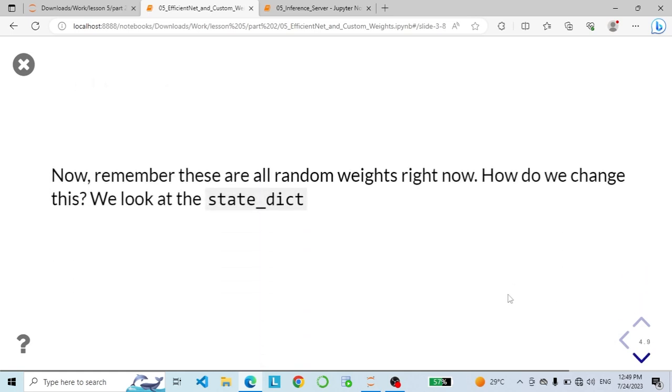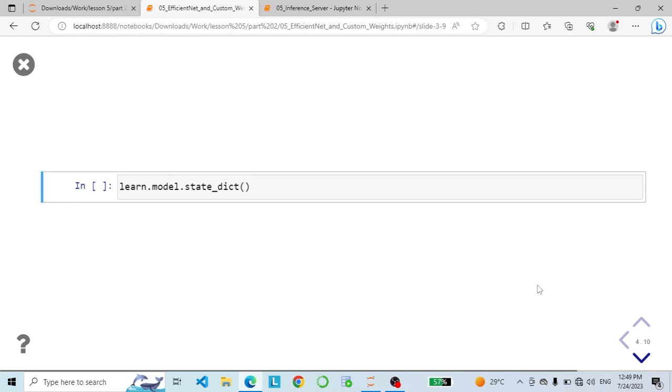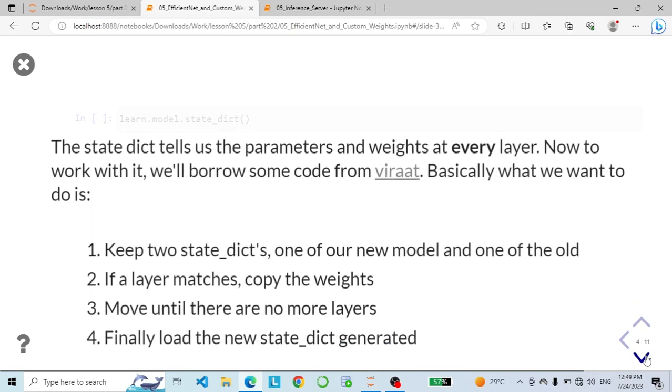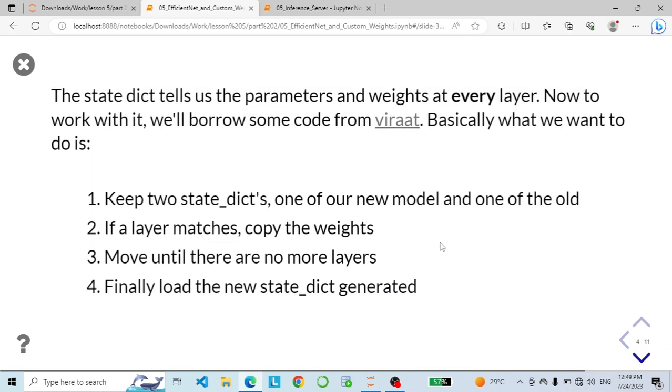And now we want to load the weights from the previous model into the new model, and if you try to call learn.load here, you will get a size mismatch error. So let's try something else. All the weights of all of our layers are stored away in the state dictionary. So here we call it. And we are going to use a technique that Veriate made on the forums. So here is the link, you can go and check it.